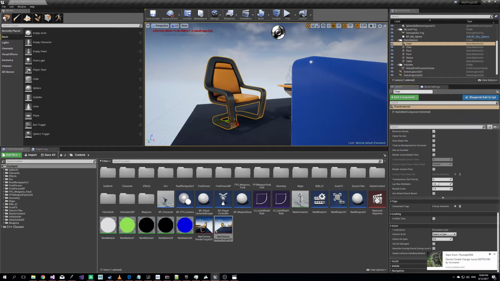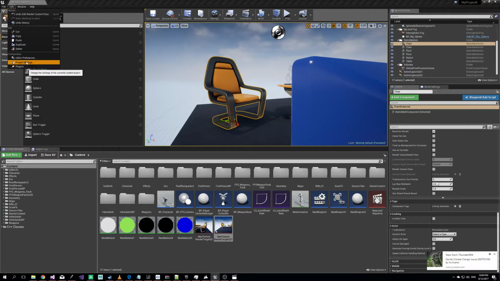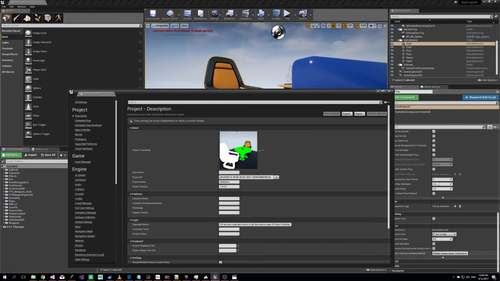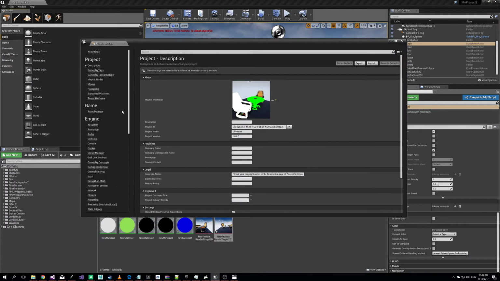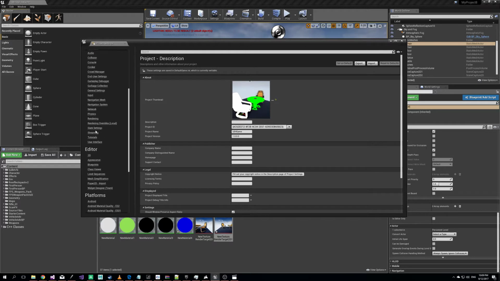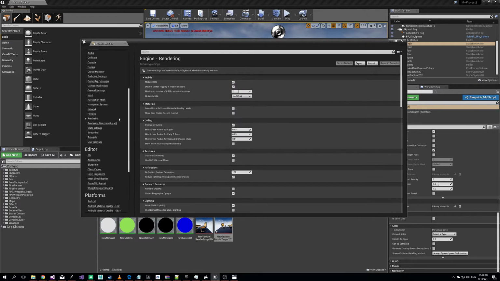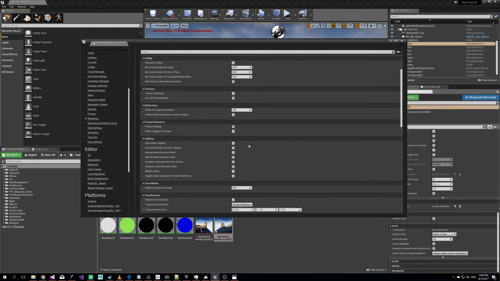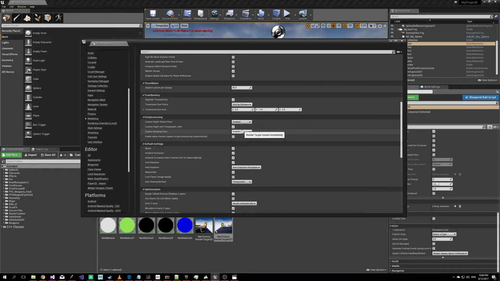First of all, let me pull up the settings. By default it is enabled, but you can control it in the rendering section of the project settings. It has three options: either it's disabled, enabled, or enabled on demand.